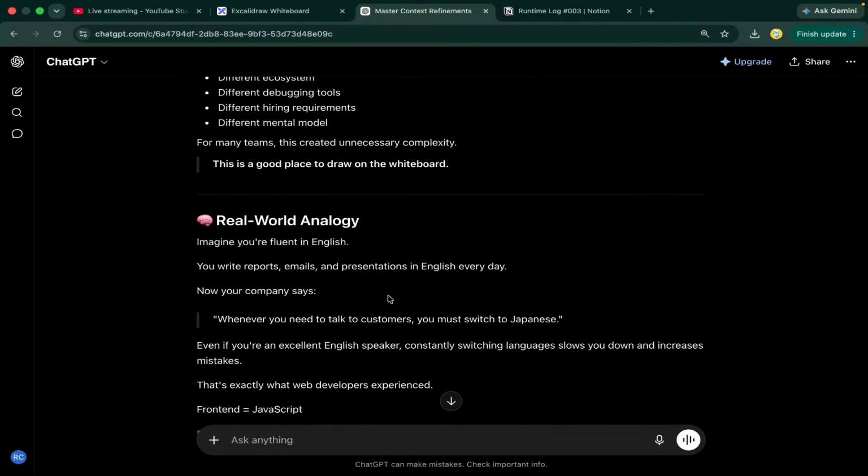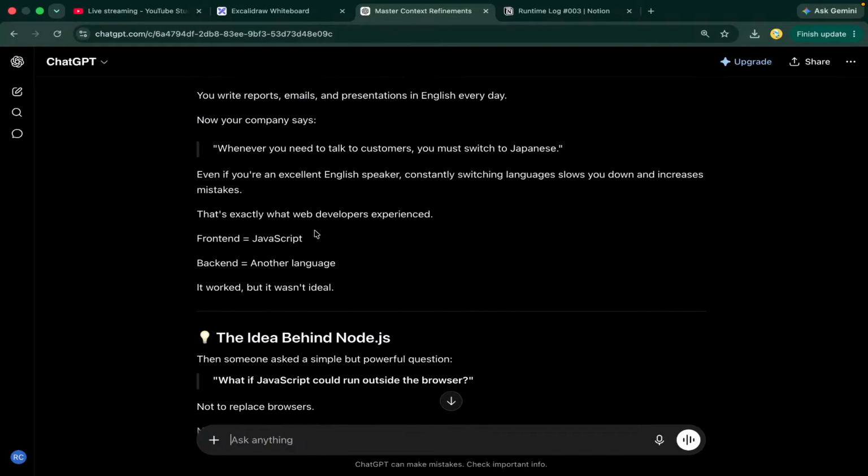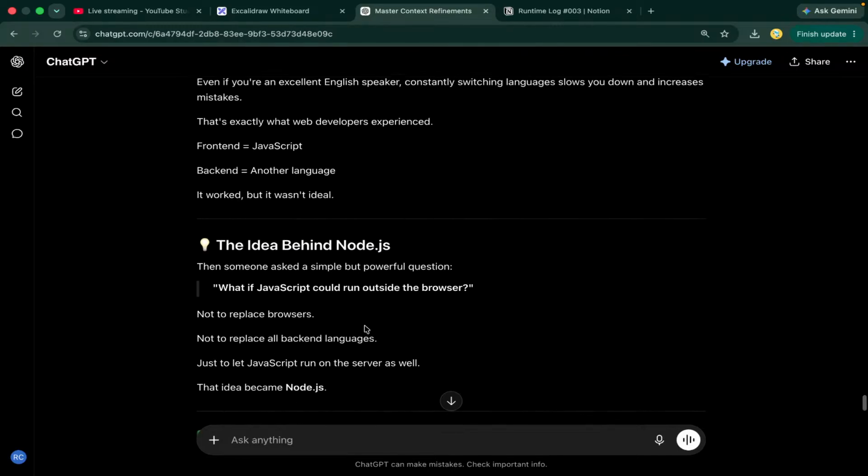This is a good place to draw. Imagine you're fluent in English. You write reports, emails, presentations in English every day. Now your company says whenever you need to talk to customers, you must switch to Japanese. Even if you are an excellent English speaker, constantly switching languages slows you down, of course. That's exactly what web developers experienced. Front end is JavaScript, back end is another language, and it worked, but it was not the ideal approach.